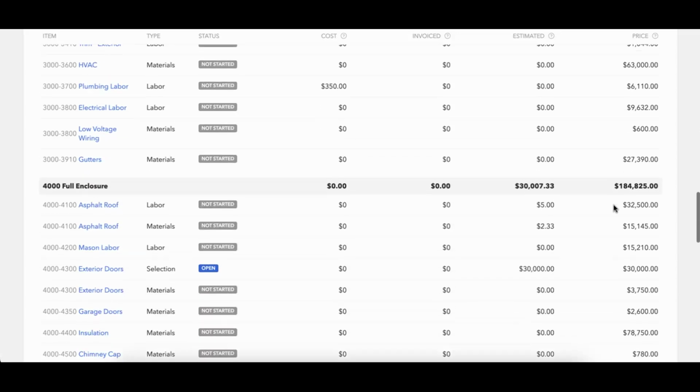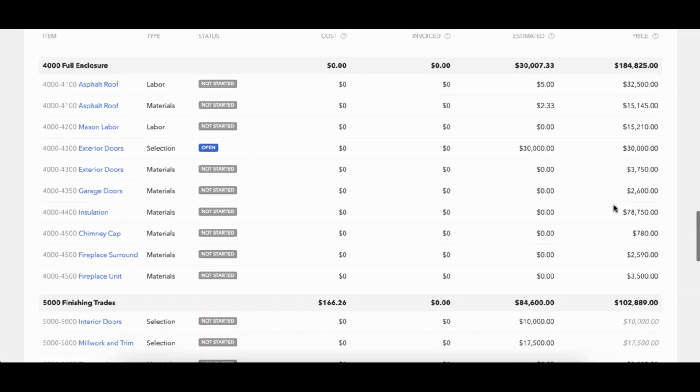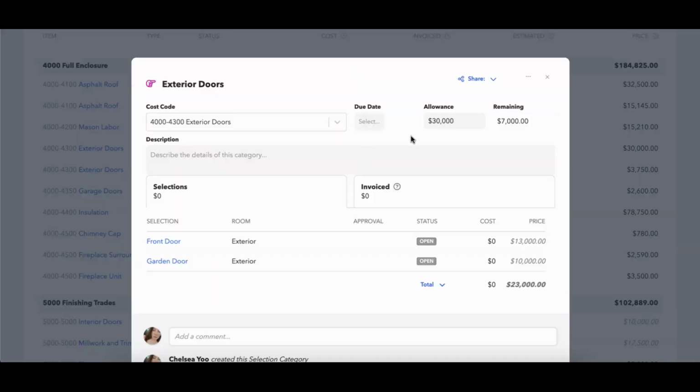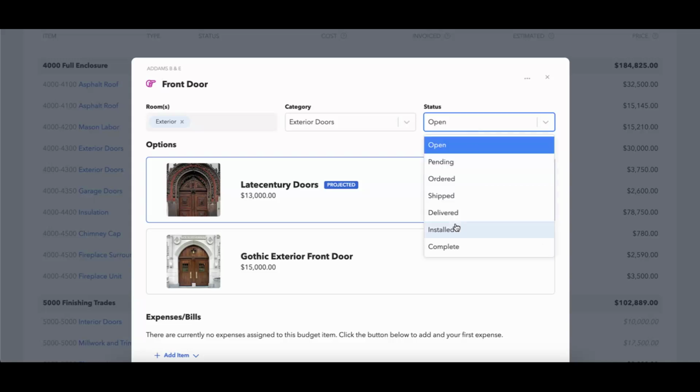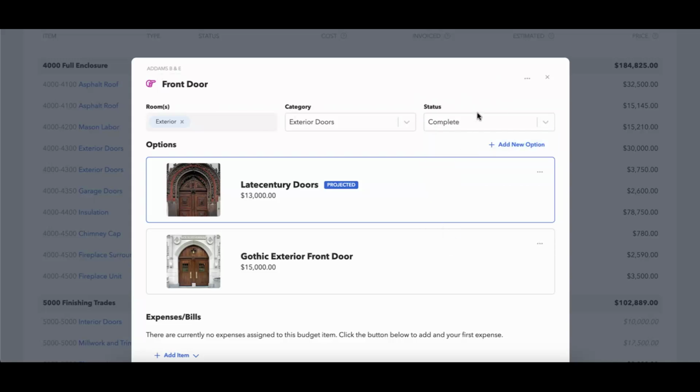But what you'll notice is as far as these exterior doors and things like that, we have this estimated at about a $30,000 allowance, and even though I've added in doors that go under that allowance, it's not going to reflect that right here until all items in the selection are completed. So again, the category is kind of the container for all of these items, and it's not going to reflect this remaining balance or this true balance until these items are completed because they could still potentially change. So we'll just go in here and complete some of these items so that you'll see what that looks like shortly.